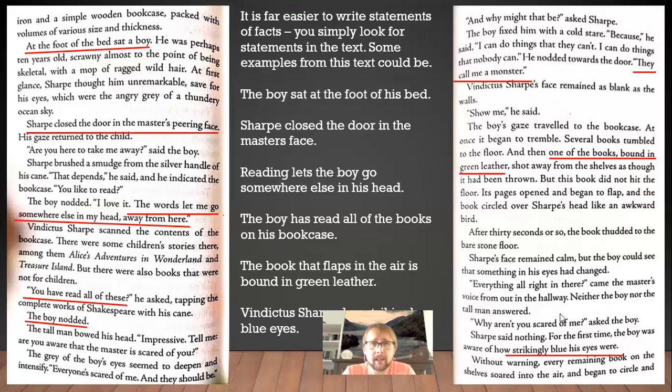And what I'd like to do is I'd like you to pause the video once again, go through your own text and write down 5 or 6 statements of fact taken straight from your text.